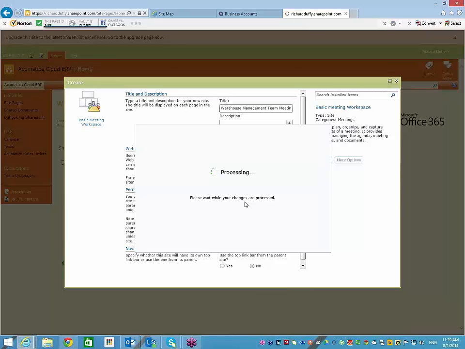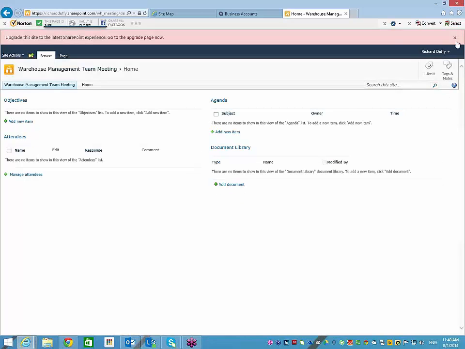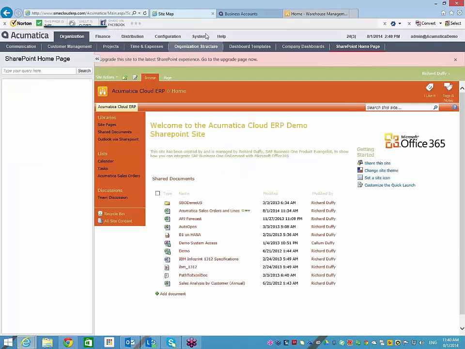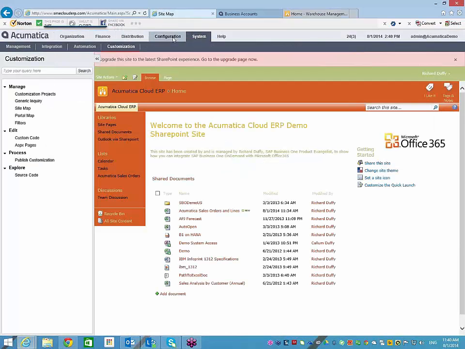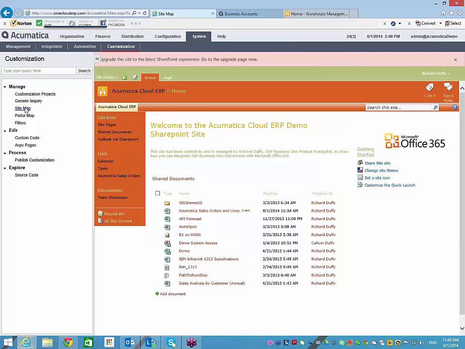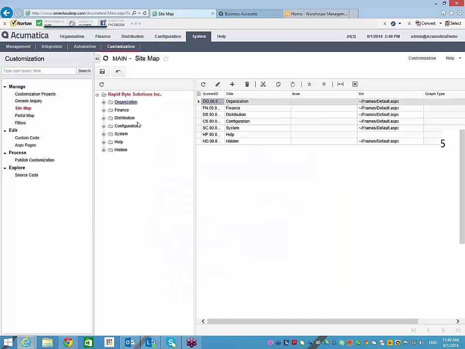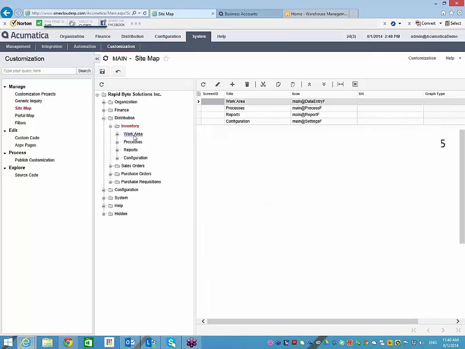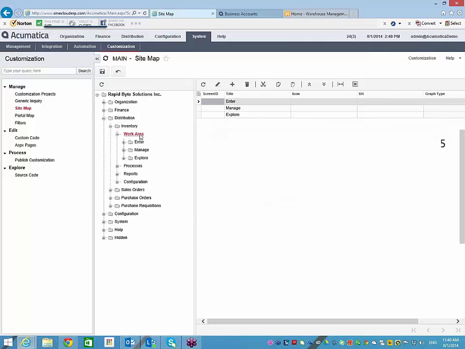Give that a couple of seconds. And what do I now have? I now have my team meeting site. So I can grab that, copy, go back into my sitemap in Acumatica. I'll go in here into configuration. There I go again. Go into system, into customization, into my sitemap. Let's now go into distribution. Let's go into our inventory area, and in the work area, let's now add that page.